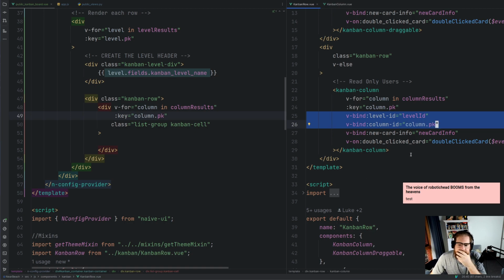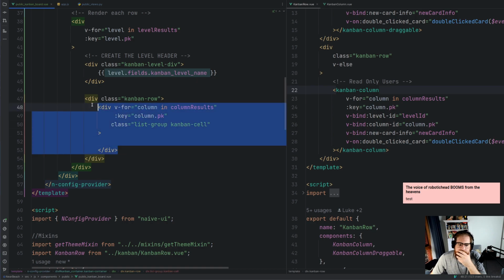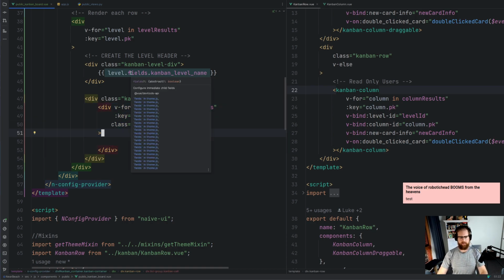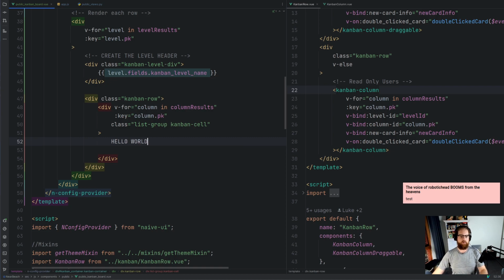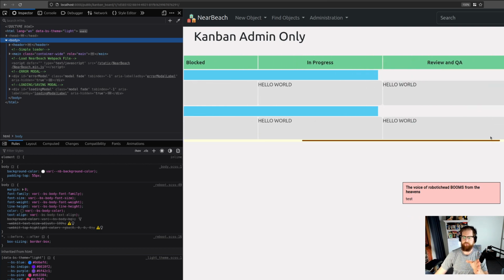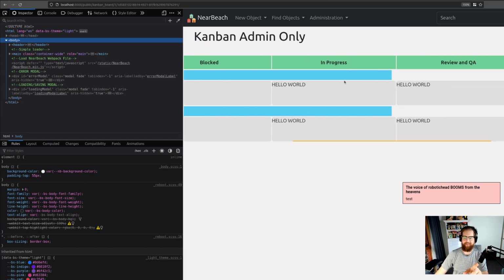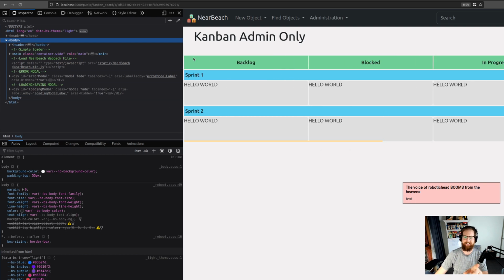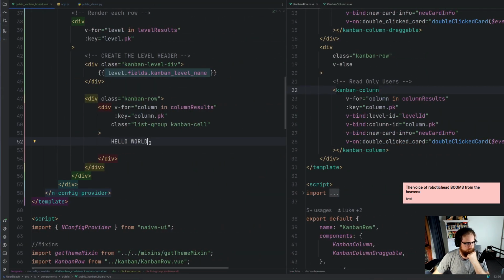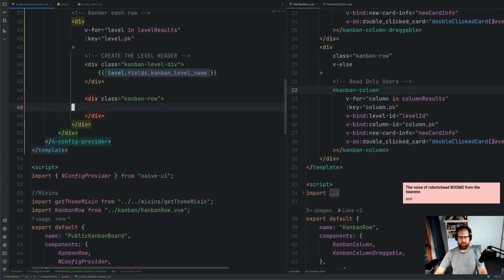Might be easier to do this whole entire thing as a component. But first, let's just do it like this, because I want to test the hello world. And we should see hello world across every single one. Perfect. All right, so that is working. That is not working. No problem, we'll go back and fix it. So we're going to get rid of this component, this little thing, and we're going to create a component in here.